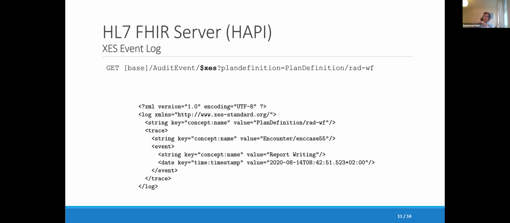I just produced a small example in here because the whole event log would be a bit too large, but you can see the one event that I was describing before, the report writing, was successfully mapped from the audit event that we saw before for the report writing into an XES event using the semantic extensions for concept and time to describe what happened.